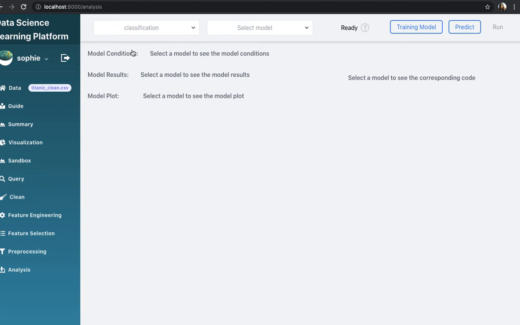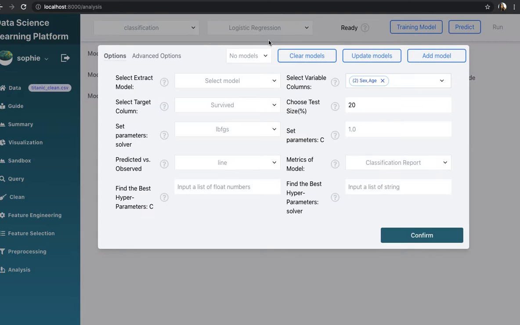or not survived. So it is a three-step process. First, we select the analytic method and classification. And then we go to select model. In our platform, the classification contains various models, including logistical regression, decision tree classifier, random forest classifier, SVM classifier, and naive Bayes classifier. So we will select logistical regression to train the model.